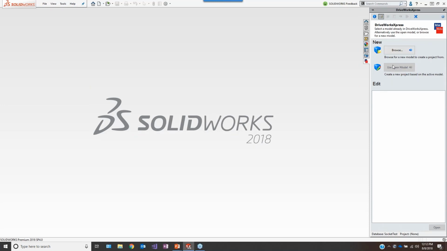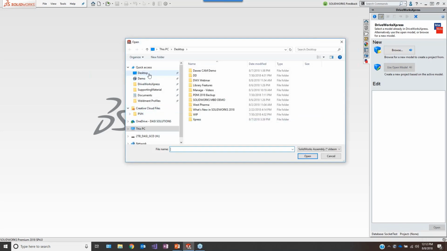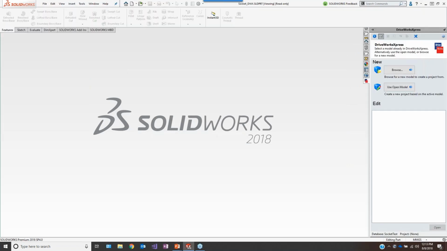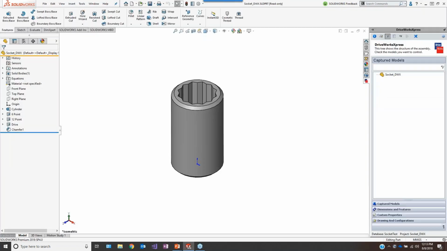I'll hit the Browse button. If I had a model already open, I could choose this option to use the open model. But we'll go ahead and browse for our option here. There's my socket. One of the tips that I give people when they're starting with configurations in general, Excel configurations, or in DriveWorks, is to show your features, your dimensions, and your names of those features and dimensions.